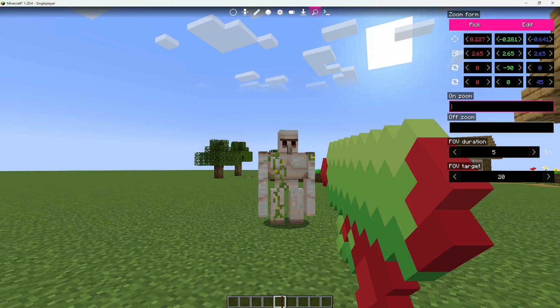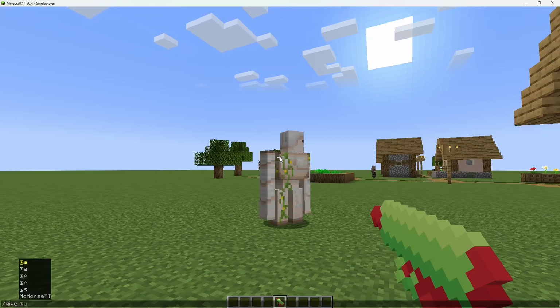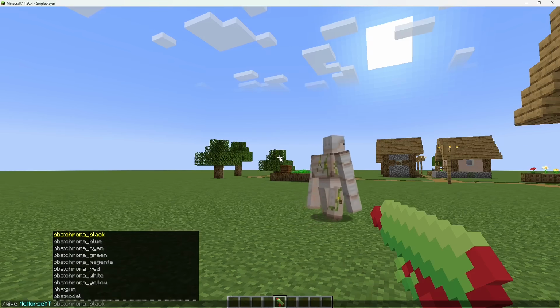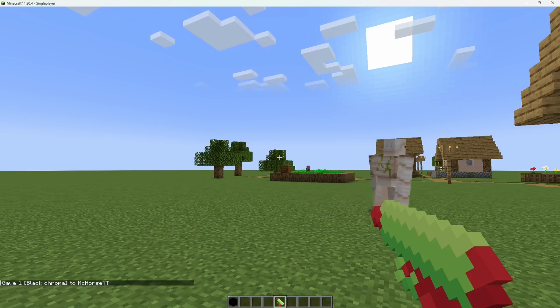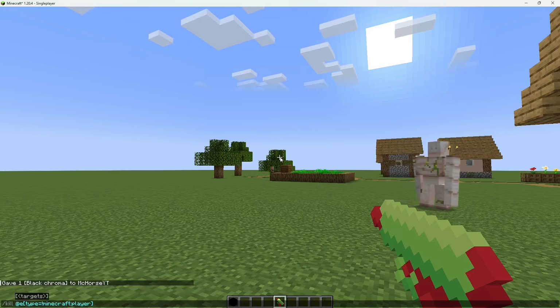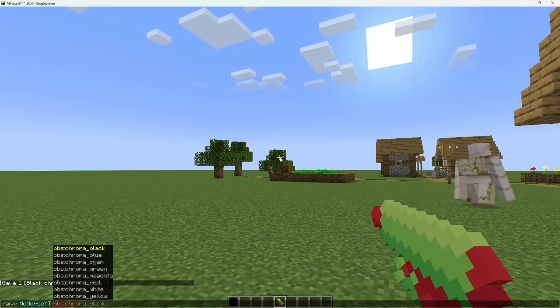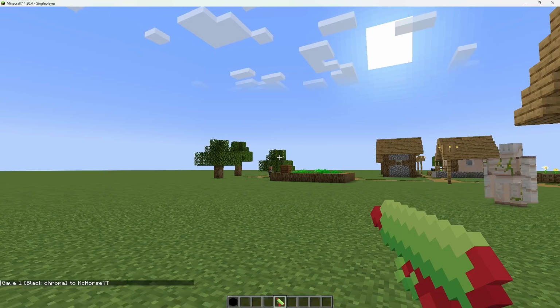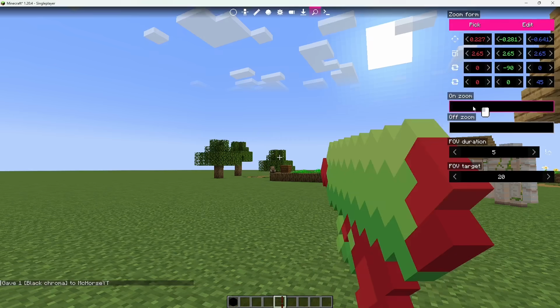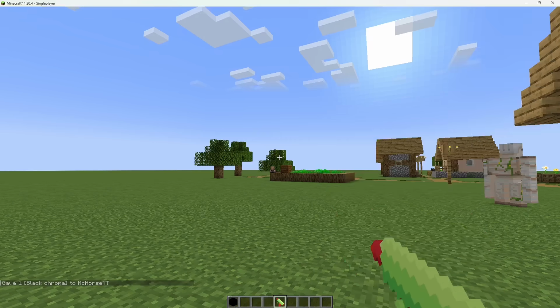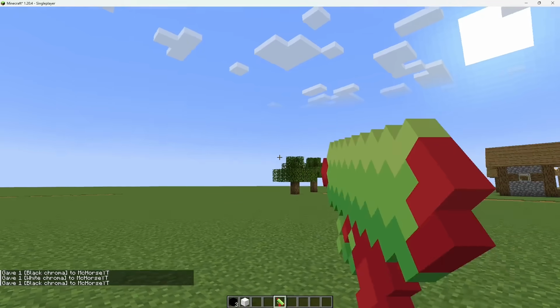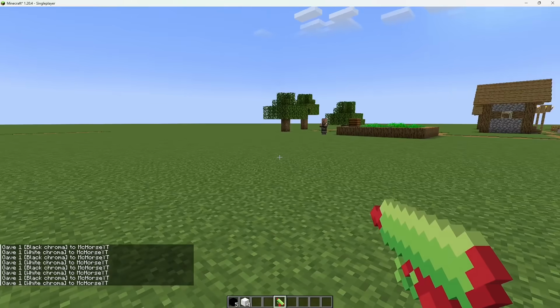You can also execute a command on zoom and a command once the zoom is off, so once it's finished. Let me try this. Give myself a chroma black. And what is chroma? I think chroma white. Yeah. So on zoom, I'll get chroma black, and so yeah, this works something like this.